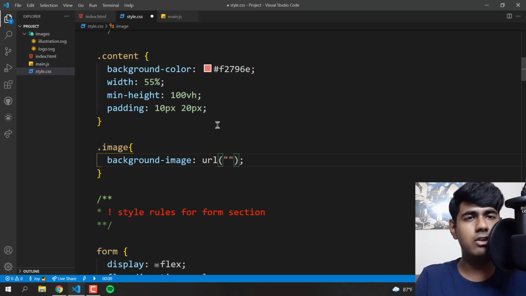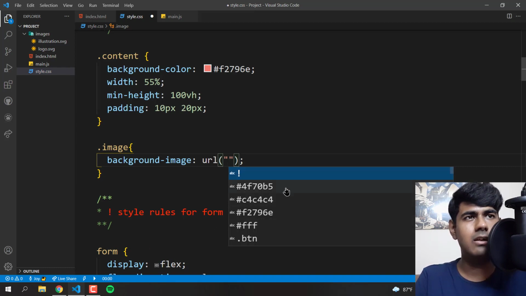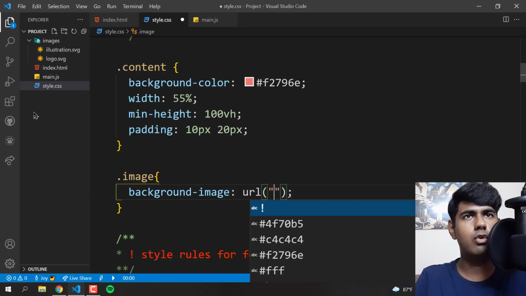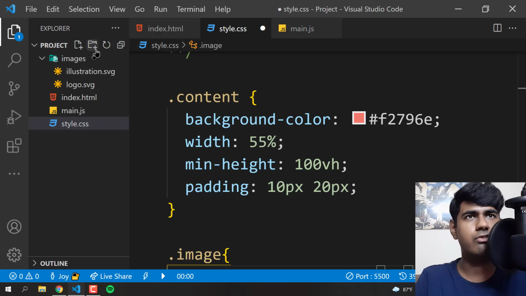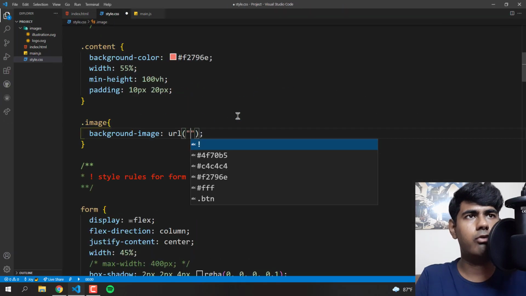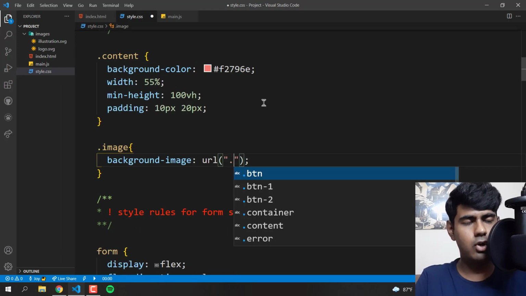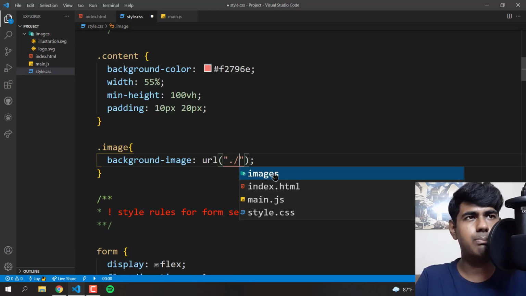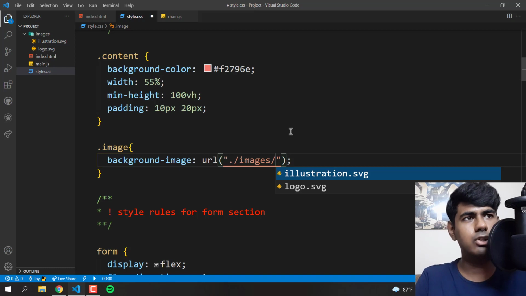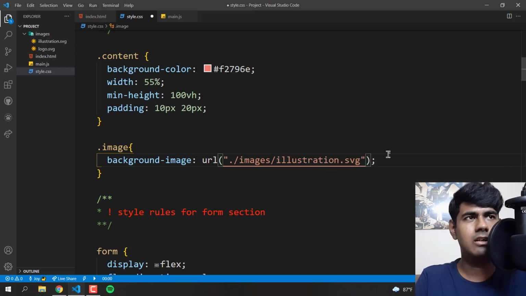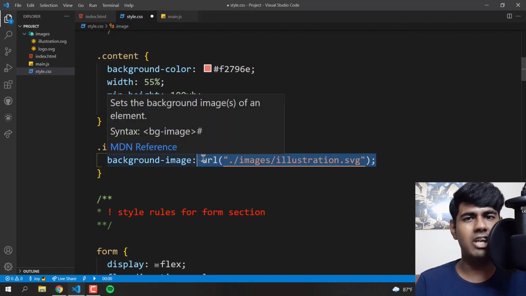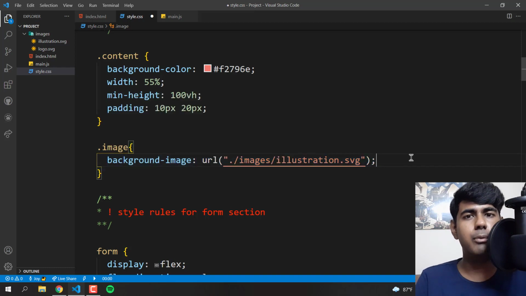Now if you hit Control space, look at this, we don't get any suggestion, I mean any path selection. So in this case, where is the images folder? The images folder is over here, right? So you're gonna do dot slash. Follow along with me. We're gonna write dot slash. Look at this, I have this images path, and then slash. Look at this illustration over here. Click this. I selected the entire path of the image without writing a single letter. So you're gonna take the help of IntelliSense like this.